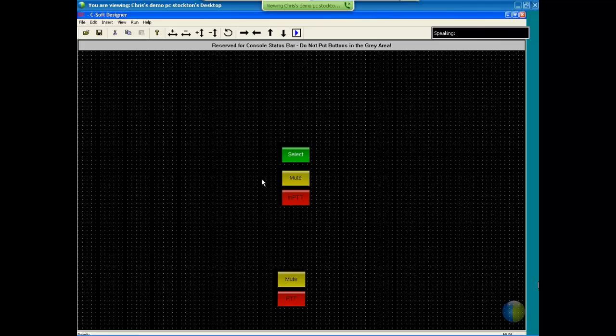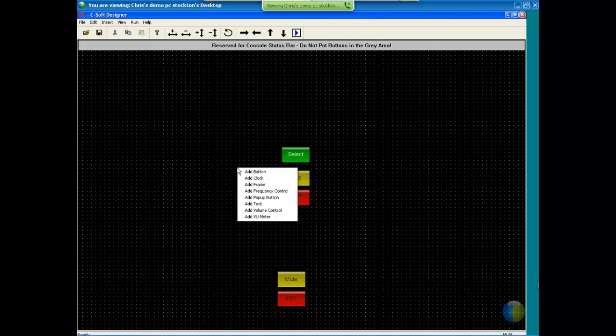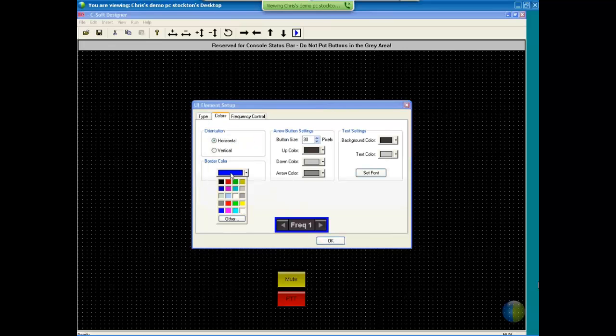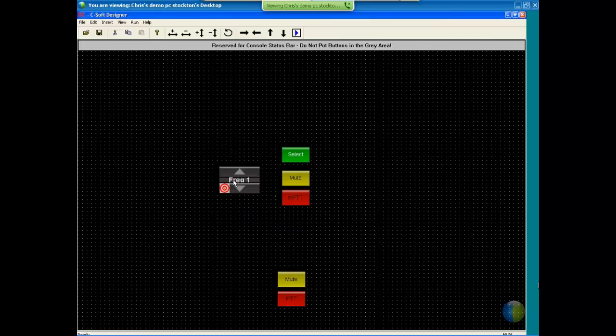Now, the other button that we need to create is going to be a different button so we can change to our different frequencies. So I'm going to right-click to bring up the little menu, and we're going to tell it to add a frequency control. This one looks a little different. So I'm going to go to the properties of this and go to the frequency control button. I'm going to make sure that the drop-down direction is going to be below, and we'll leave those settings just the same. But I'm going to change my border color to be black, and then change the orientation to be vertical. And then we'll say OK there.